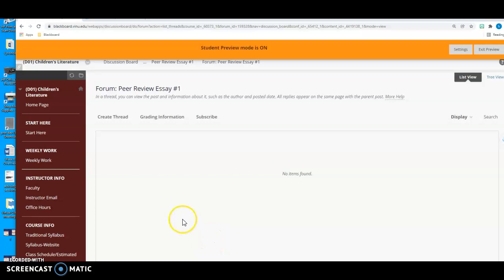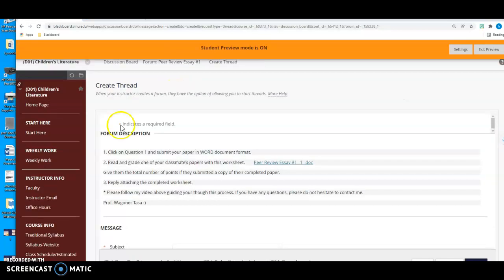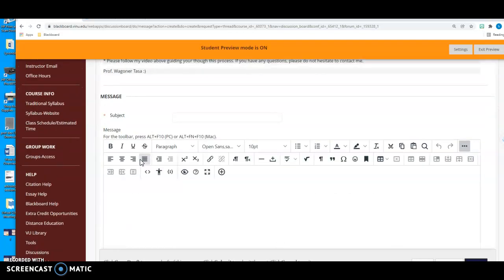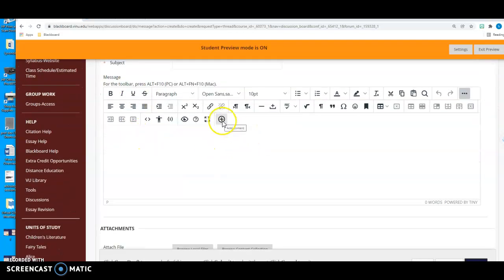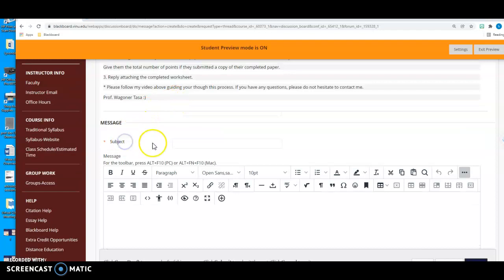Guys, I just want to show you how to do the peer review. So the first thing that you're going to do is get to the forum peer review. You're going to click on it and you're going to put create thread. From there, I would put in the subject your last name and rough draft.